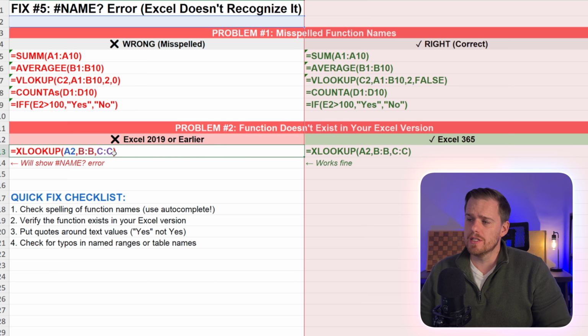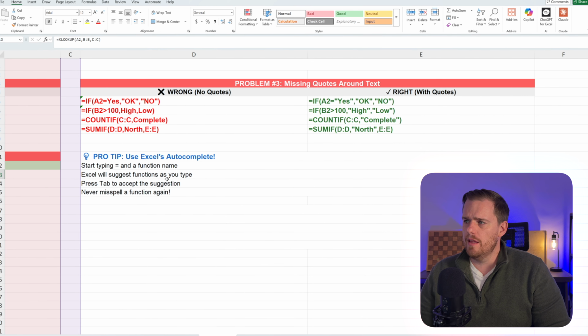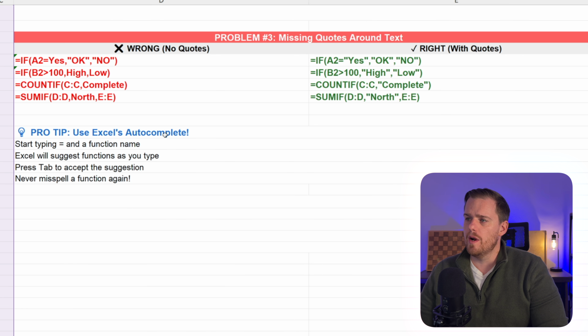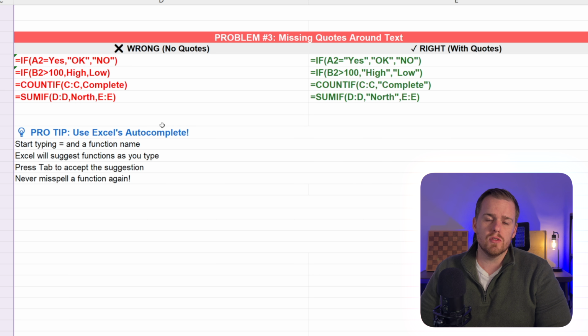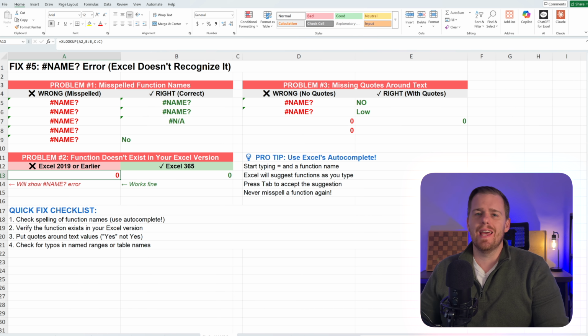As I mentioned, the second problem might be the function not existing in your Excel version. That's the case specifically for XLOOKUP. GROUPBY is another example that it's not going to be in previous versions of Excel. And the third problem is missing quotes around text. I've done this so many times, and you just got to get used to, if you're going to manually type something in, put the quotations around it. There it is. That's the name error fixed.